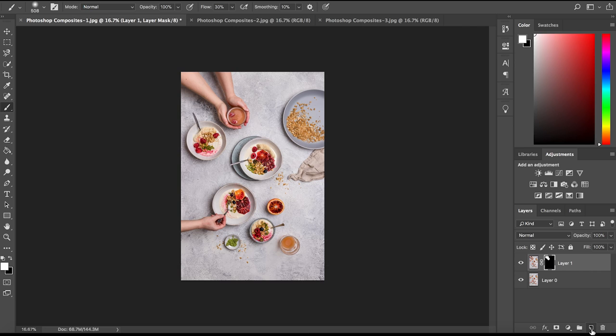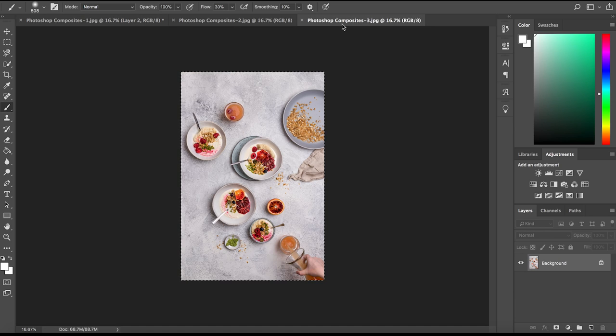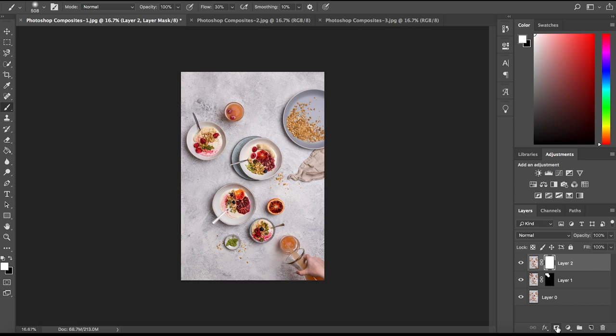So I'm going to go ahead and add one more new layer, come to my final photo, select the whole thing, copy it, and then paste it into layer two. So now, because this one's on top and at the moment there's no adjustment layer, this is all we can see. So again, I'm going to go ahead and add a layer mask. I'm going to invert it by doing Command I to make it invisible.